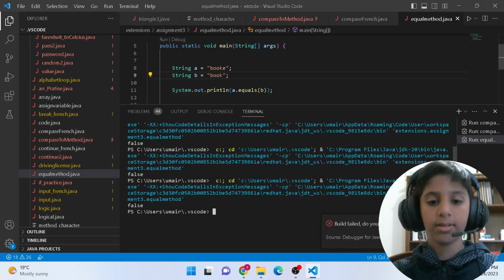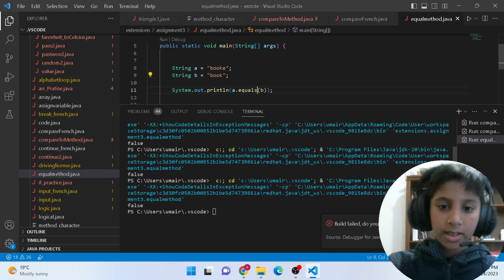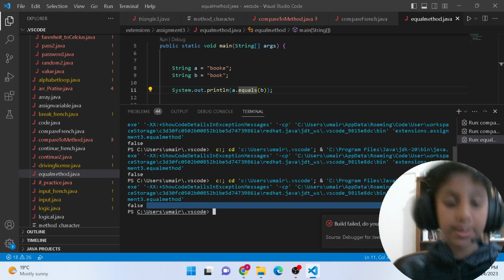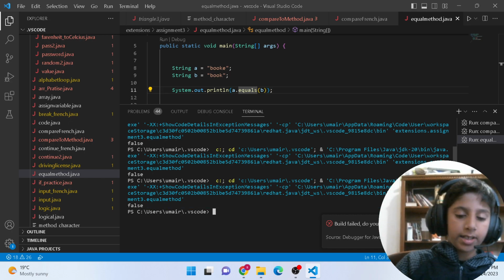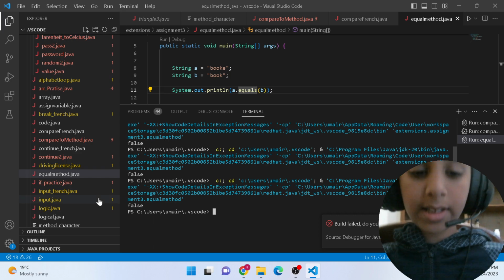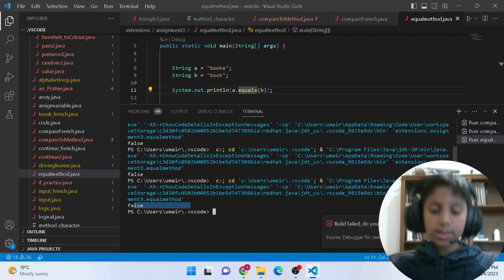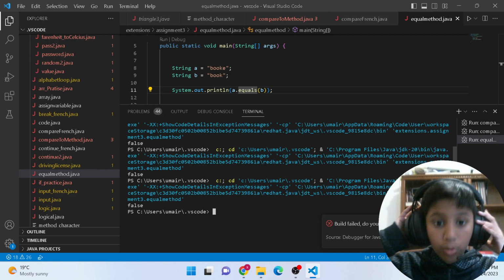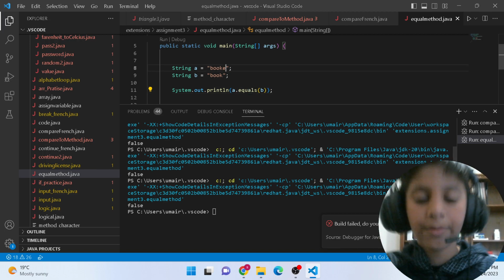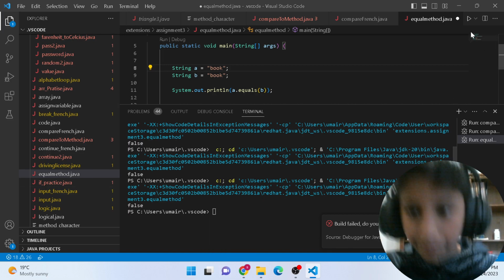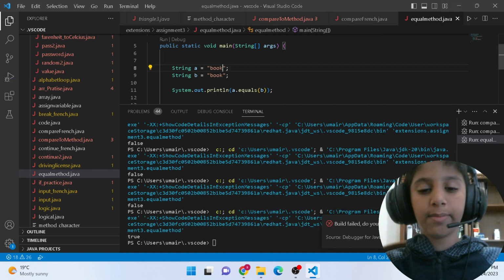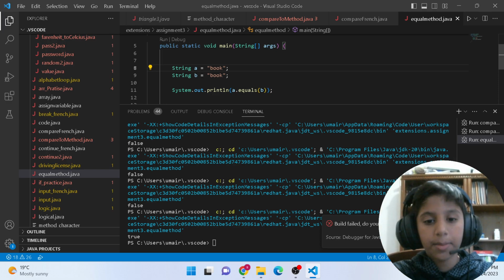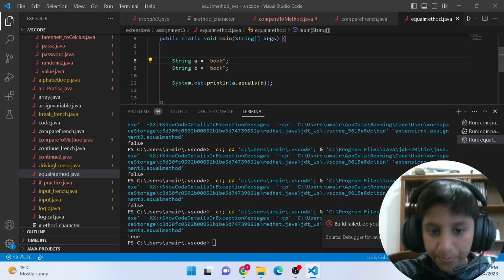It is not equal to book. So here the condition becomes false, and then it will simply print the result that our software tells us. So it's simply gonna print either false or true, depending on if it is the same text or not. If it's the same, it's gonna print true, and if it's not the same, it's gonna print false.